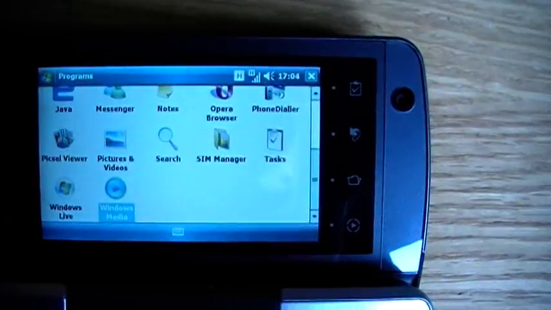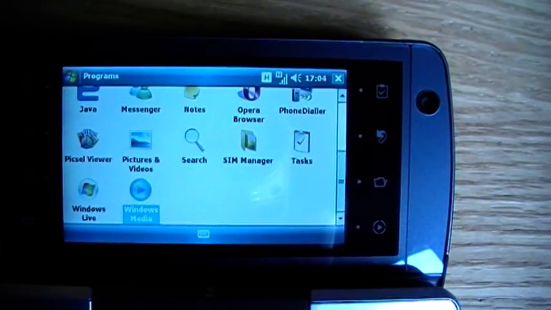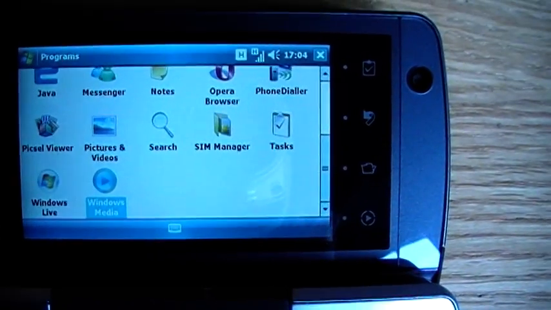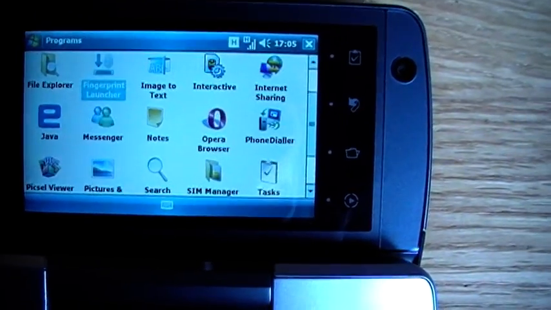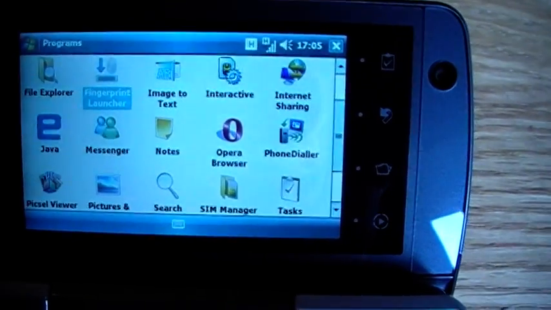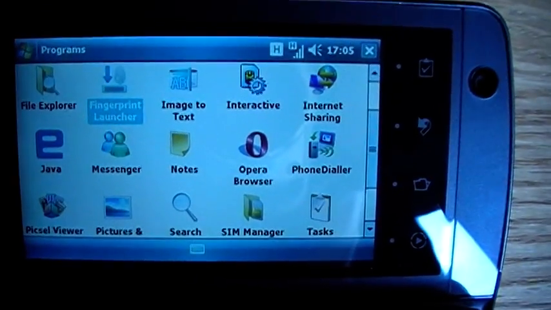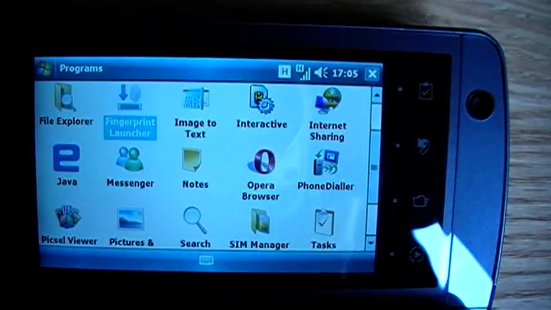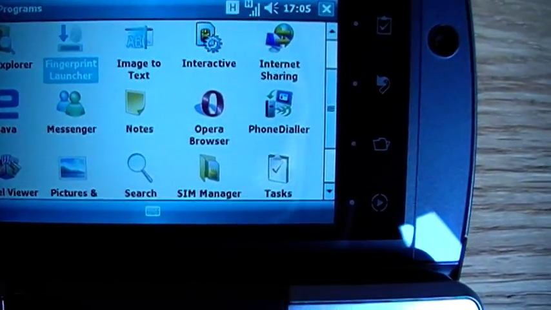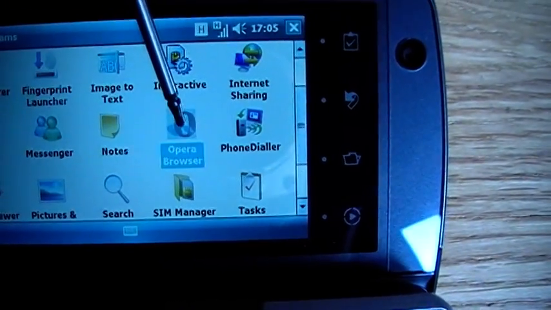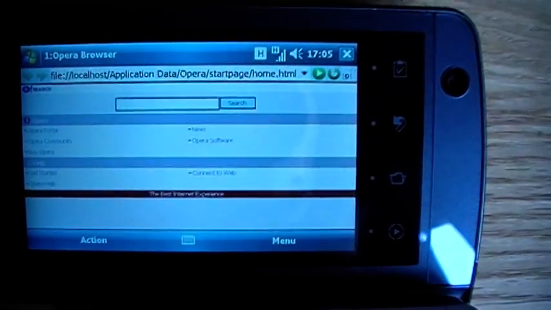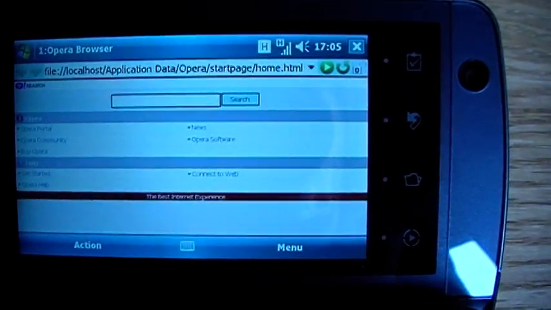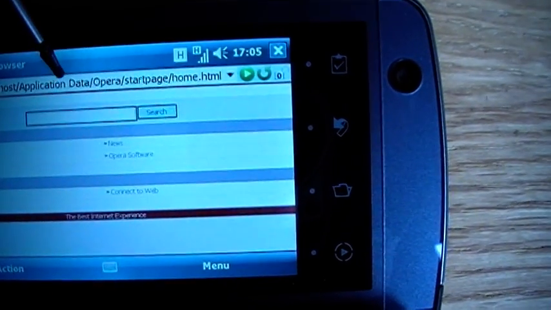Programs just shows you what kind of programs actually come with the phone. So we've got Windows Messenger, which to be fair actually works quite well. Opera browser. Image to text, which if you'll see from the review that I write on mobilementalism.com, doesn't actually work. And here we've got the Opera browser. Now you'll note, as it's Windows Mobile, you don't have to double click the stylus, which is quite useful. You just click it once. Now this is the Opera Mobile.